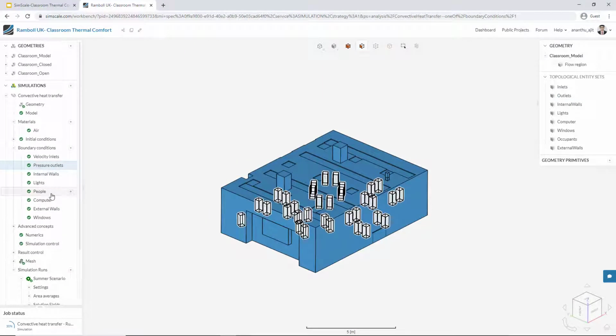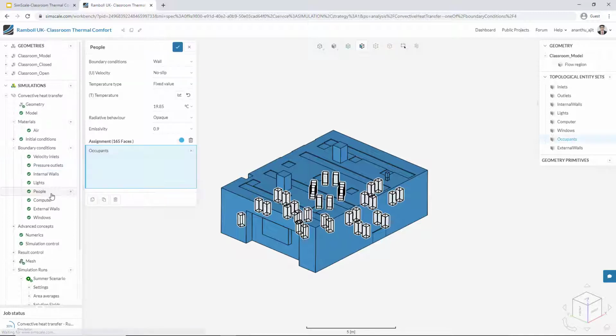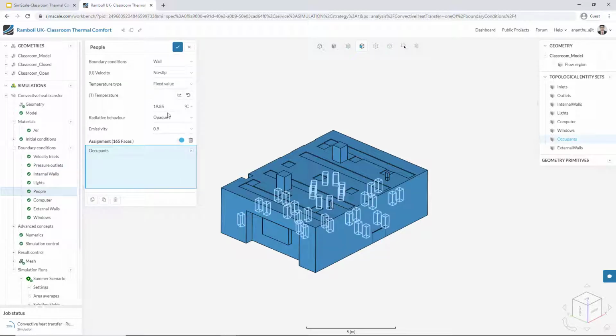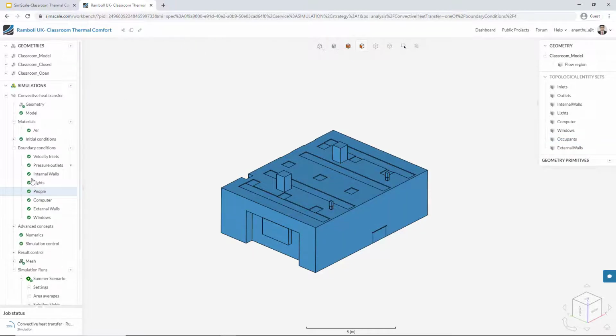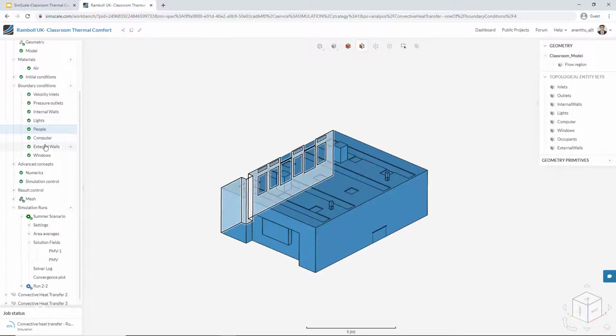And to set the heat generating sources, you can set a wall condition and give a fixed value temperature to it. In case you know the turbulent heat flux of the particular phase that you're going to simulate, you can give the turbulent heat flux and give the value here. Once all these boundary conditions are set, you're almost done with the setup. So you can go ahead and actually start the simulation.